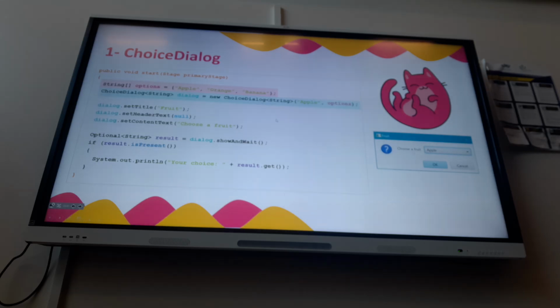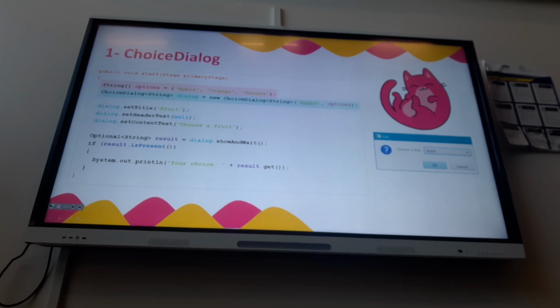So choice dialog, same idea, no change. We use choice dialog here. We pass it here the two options, Apple is the default one. Options is a whole array that holds 3 different values. Yes? Question, you tell me.